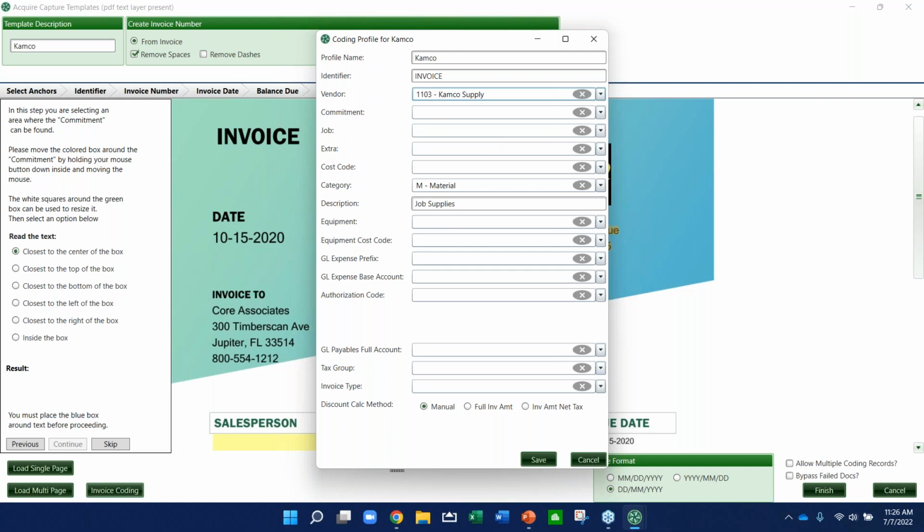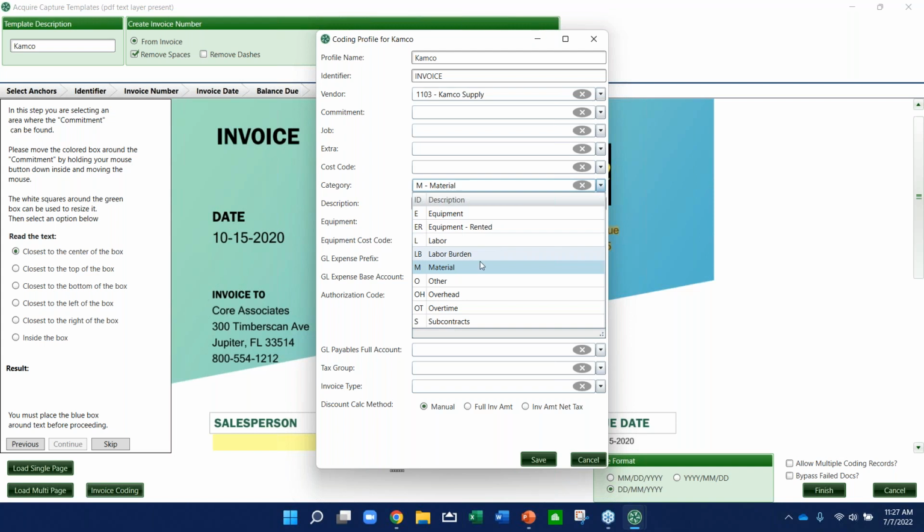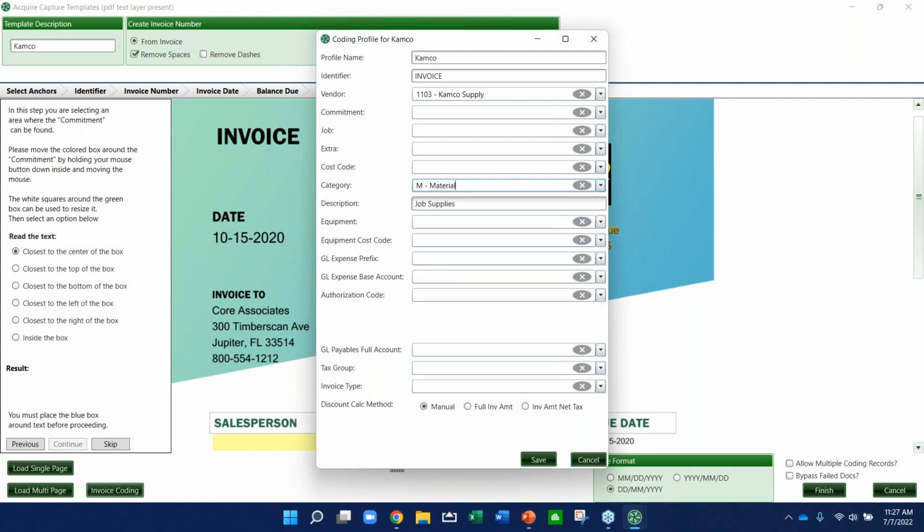And then the balance of these fields here, from commitment down to invoice type, are all just additional defaults that I can set that might make my life easier during invoice entry. So in my example, I'm saying, hey, everything I buy from Camco should go to a job, and it should always go to the category of material. So that'll be my default.